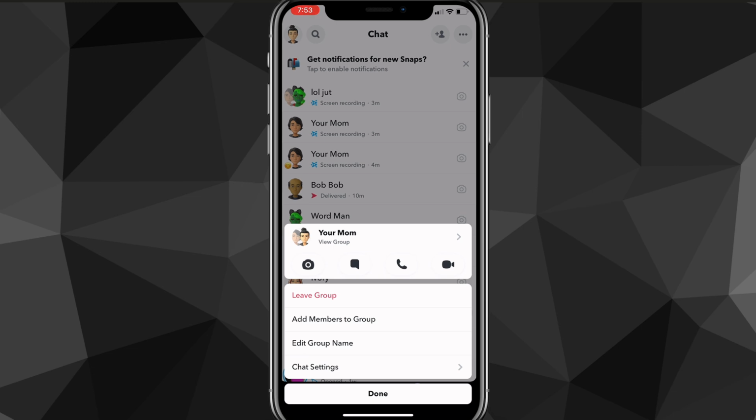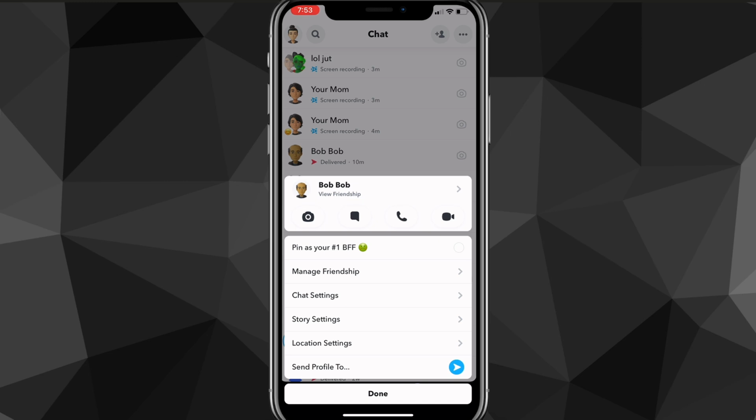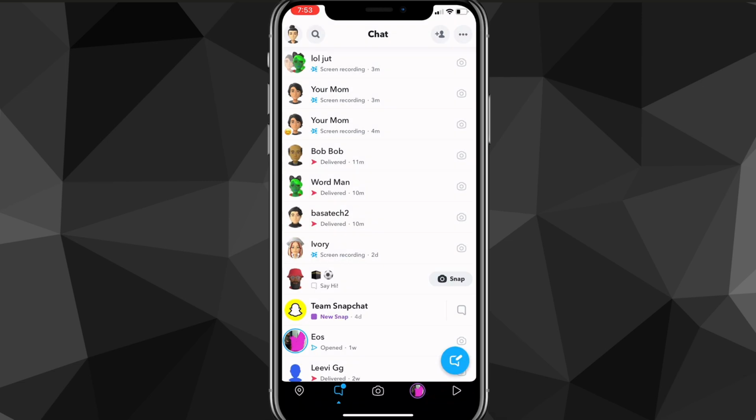So if you want to do another method, if you hold down on somebody's text just from the home screen, the option for Manage Friendship should show up. Then you can click on Manage Friendship, click on block once again, and just block.